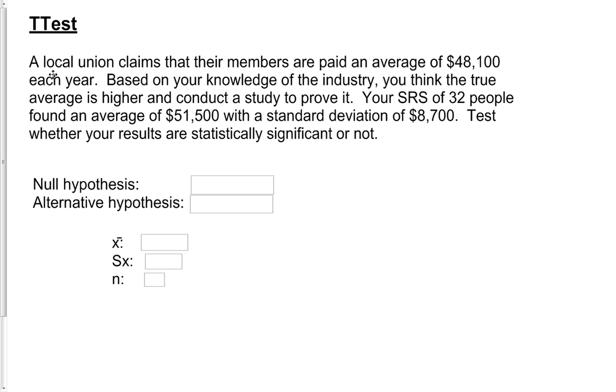In this scenario, we have a local union that claims their members are paid an average of $48,100 each year. So that claim is going to correspond to our null hypothesis in a moment. Based on your knowledge of the industry, you think the true average is higher. Okay, that will be relevant to us for our alternative. And you conduct a study to prove it.